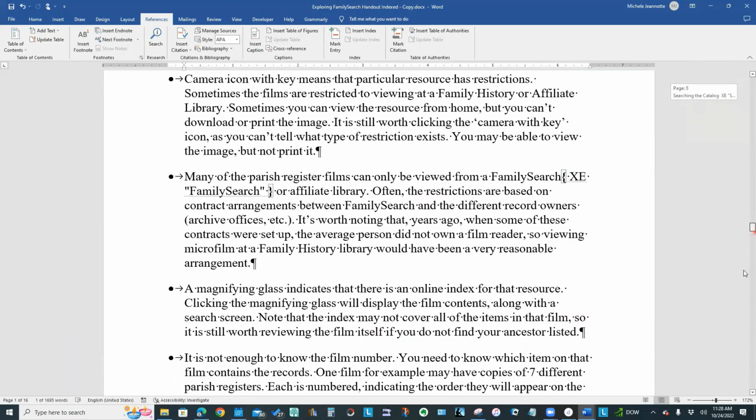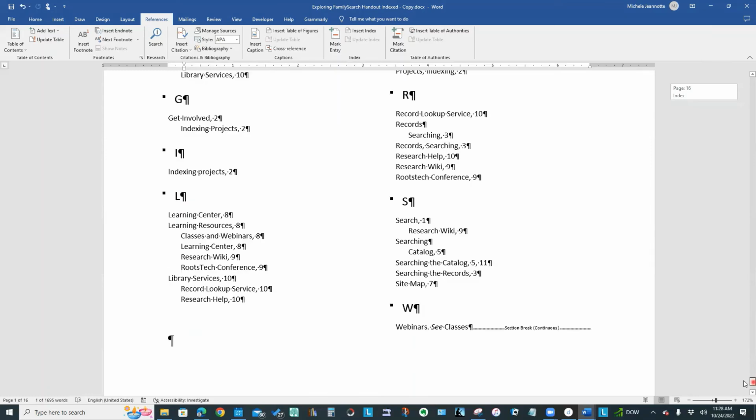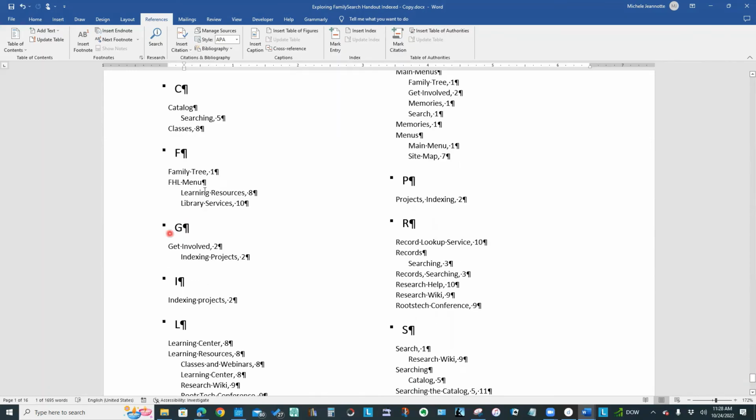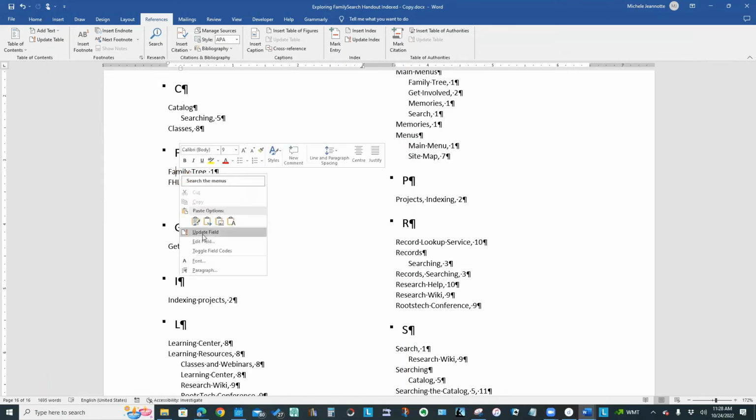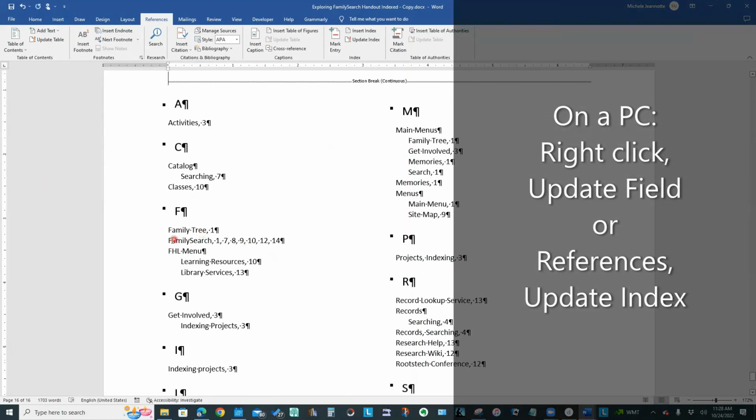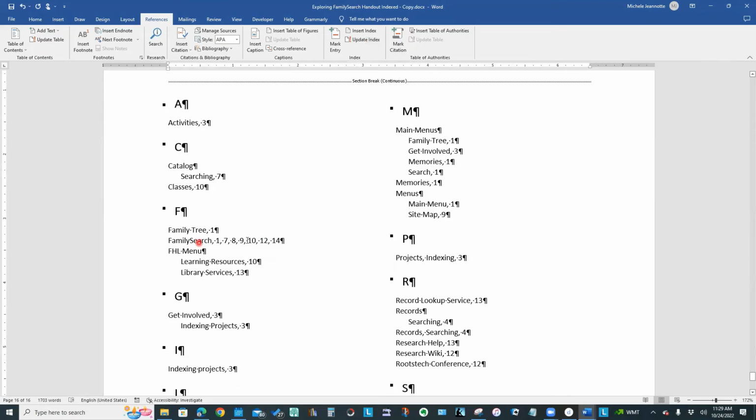And if I go to the end here, you notice it's not showing up in the index. I have to update my index. So the easiest way to do that, if I update field, now it's appeared. Or I could do update index up top, which is the other way of updating it. And it's now picking up all of those references for family search.